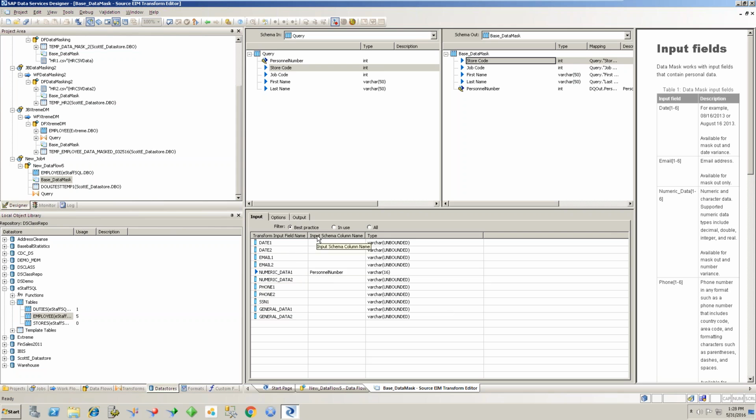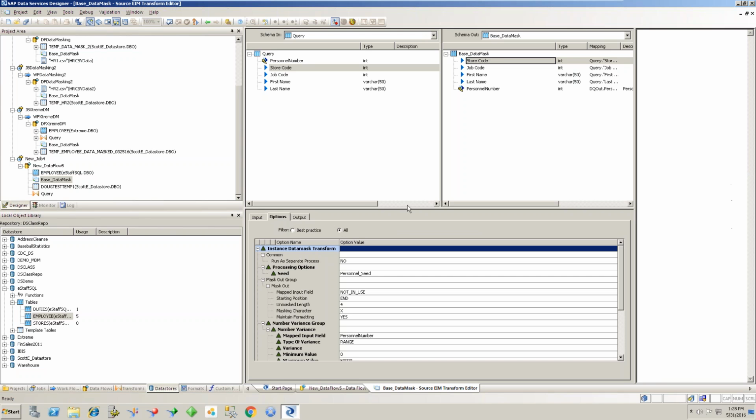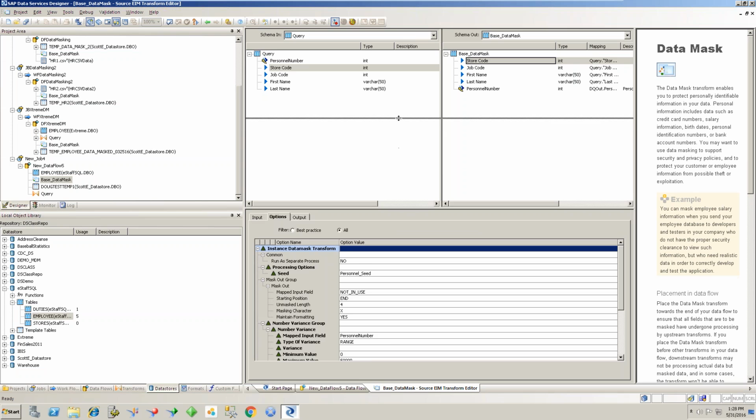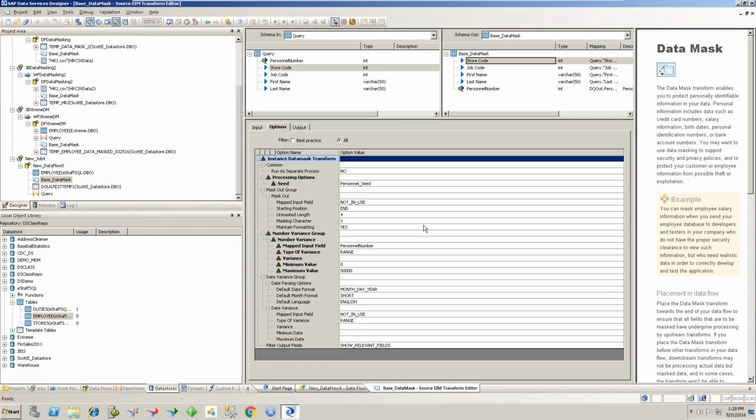From there, I'm also going to build my output in just a second. But once I give it the personnel number, I can come into the options. Let's expand on this a little bit. Because this is a key to the table, whenever I change the personnel number, I want it to be that way every time I run this job.